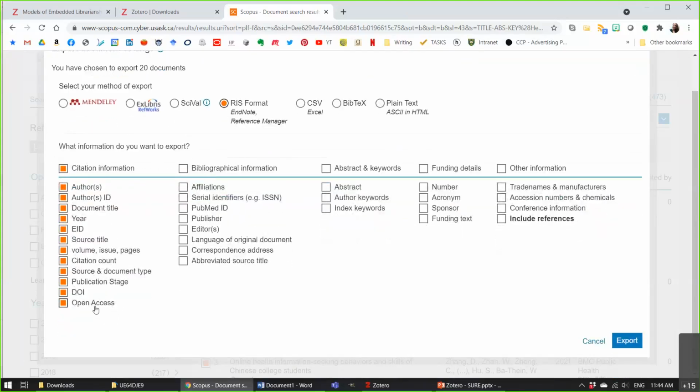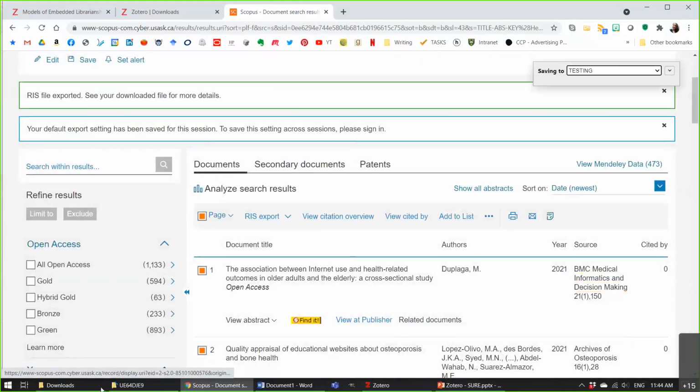And then I could ask for all of the citation information. And maybe I might want to also get abstract and keywords as well. I really like how Scopus has all these options for me. So maybe I want everything. Let's just take it all. All right, and export. And so then I'll export it as an RIS file.